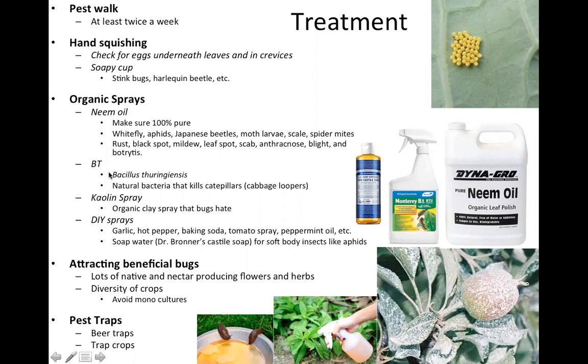The other one, BT, Bacillus, I cannot pronounce that word. It's an organic bacteria that they spray on for caterpillars. So it kills mainly caterpillars. It just eats them up alive, and we use it mainly for cabbage loopers. But you want to use it just for cabbage loopers because there are beneficial caterpillars too, so you don't want to blanket spray. You want to spray it on whatever your cabbage looper is eating.